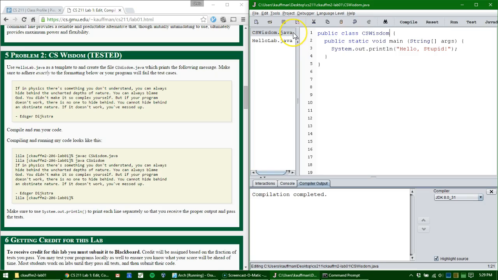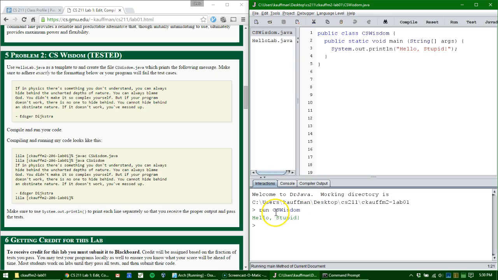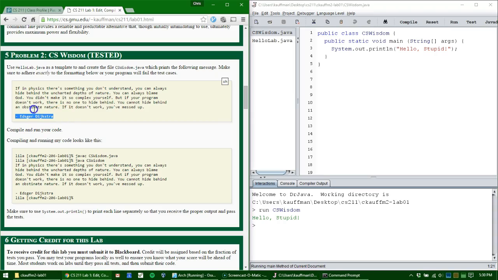You notice the star disappear. It's no longer unsaved. The name is changed to reflect this. And I'll see down here the message, compilation completed. If I press the run button, I'll see another hello. That's fine and dandy, but it's not really what I want printed for this class. Instead, I want this big long message printed, so let's grab it and move it over.